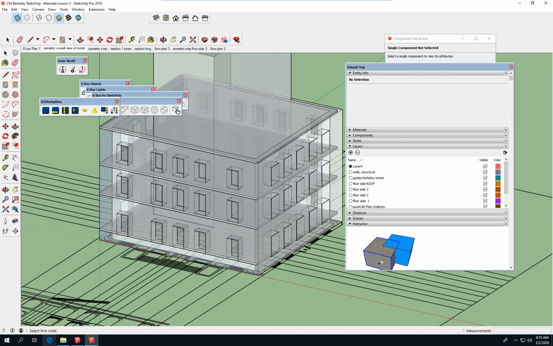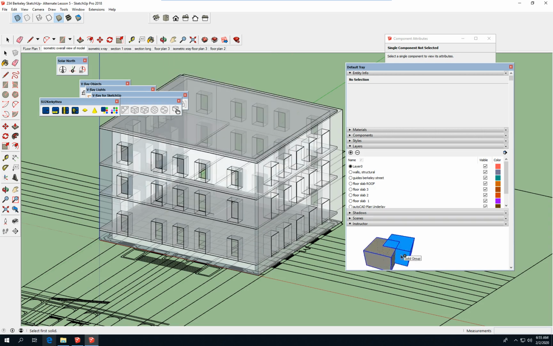I moved the volume in the vertical direction, and then with solid tools, selected the volume, solid tool subtract, and then selected the second floor. Paste it in place. Solid tools subtract from the third floor. Paste it in place. Subtract from the roof.